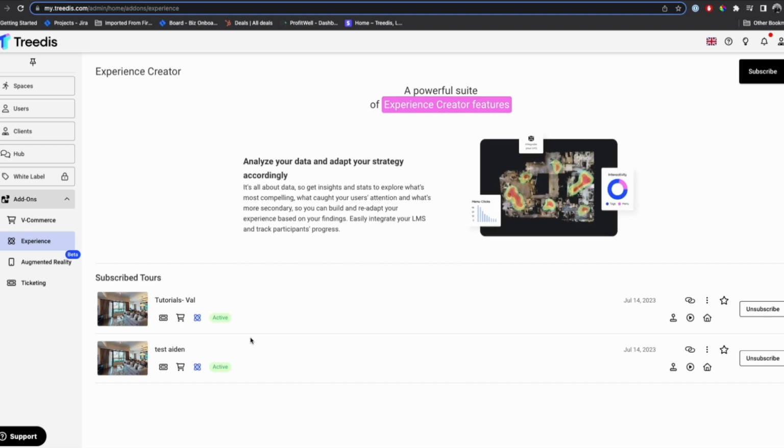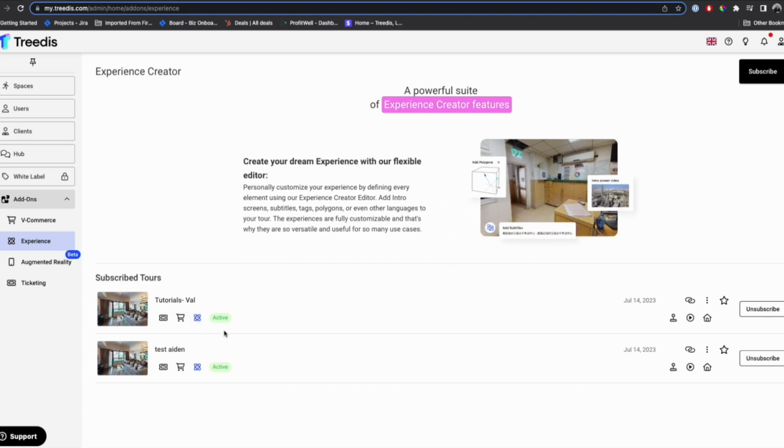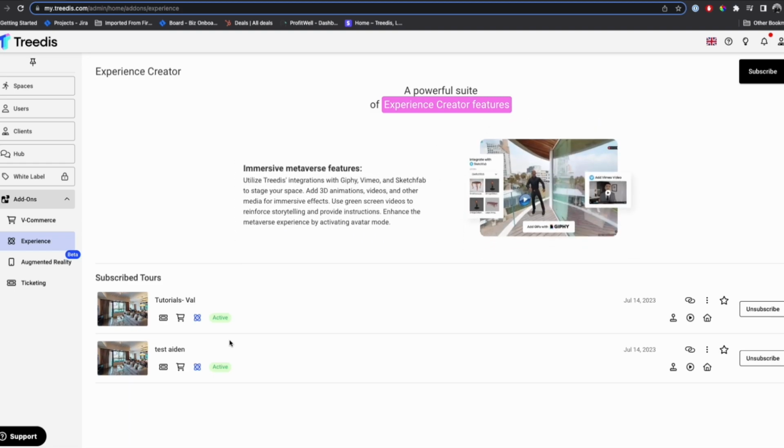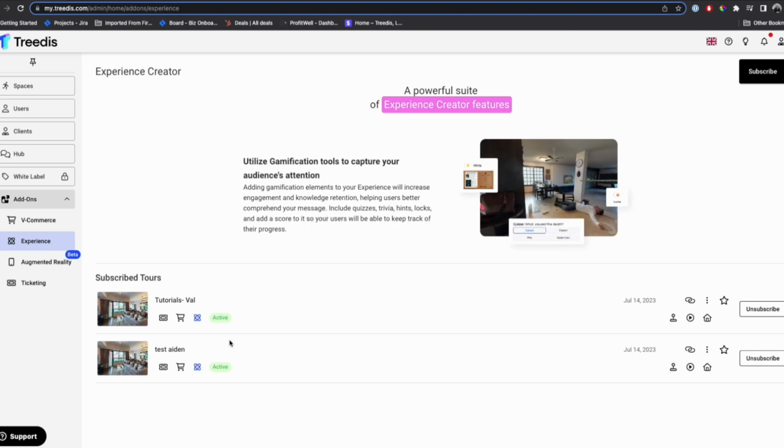You'll know when the Experience Creator is activated if you see this little blue icon. If you're on the business plan, you get 3 free paid features a year, which includes the Experience Creator. If not, the Experience Creator costs $300 per experience per year.